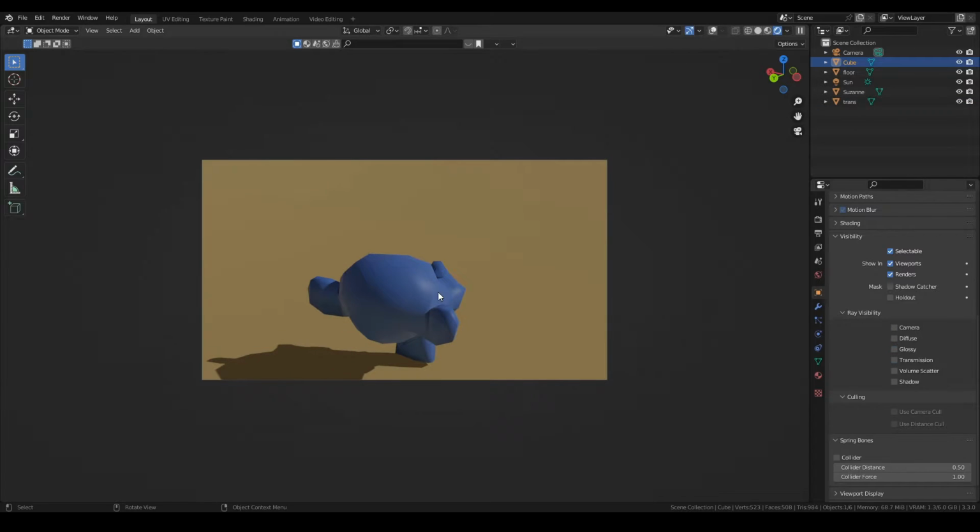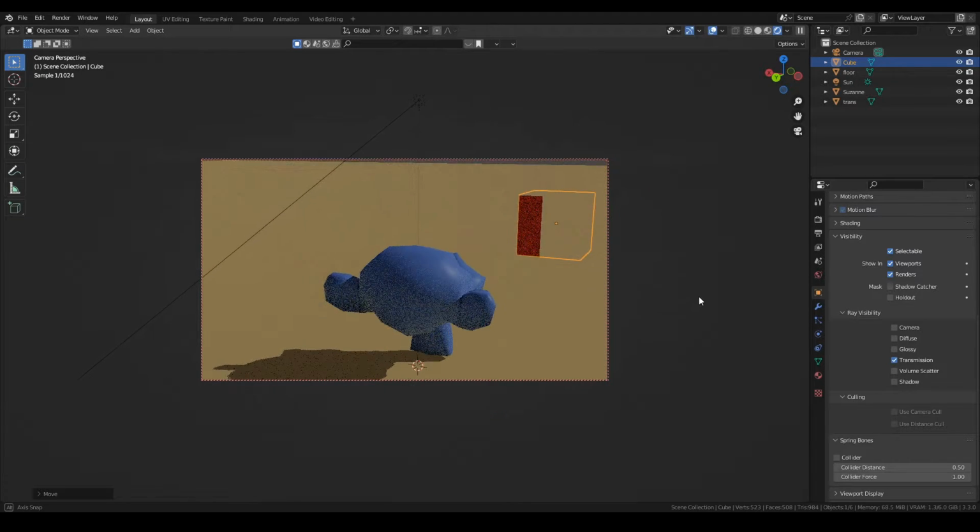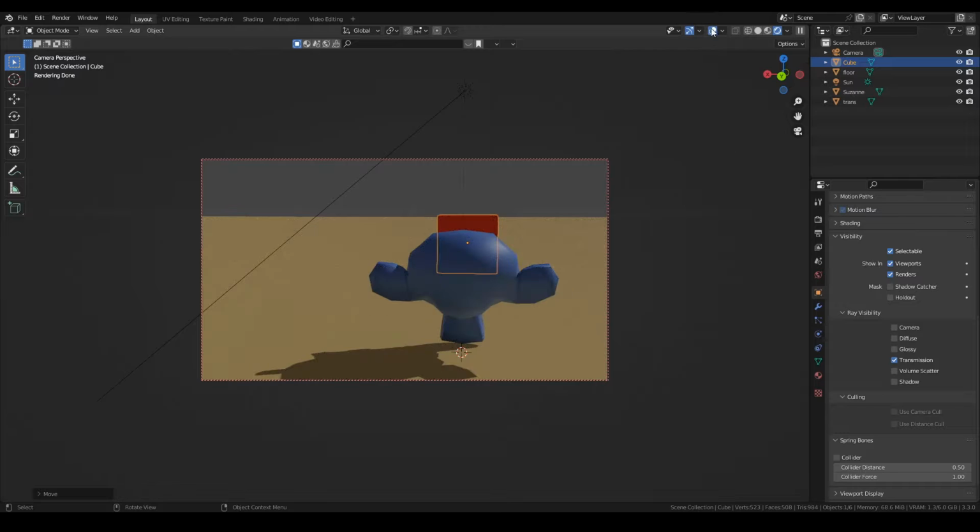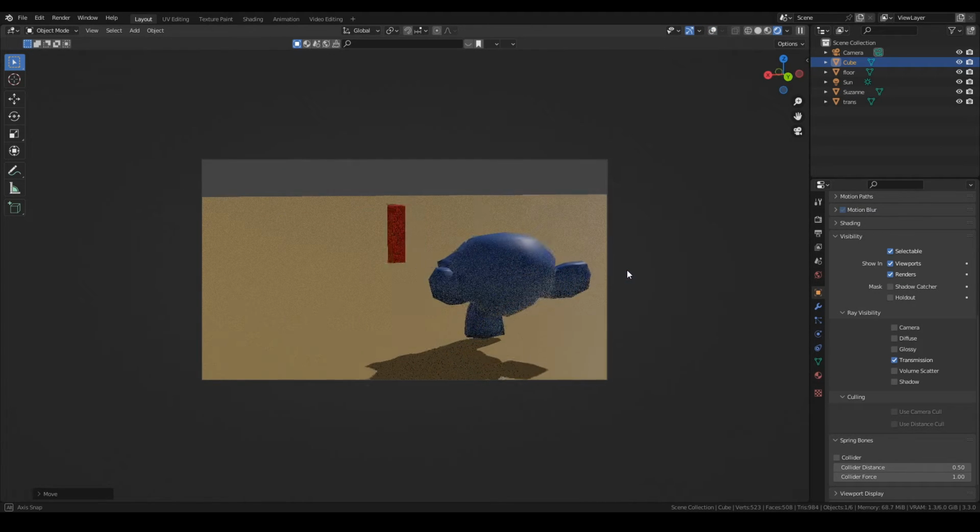And if I just move my cube somewhere over there, and enable the cube only in transmission, then when I line up my transmissive plane, the cube is there, and then he's not.